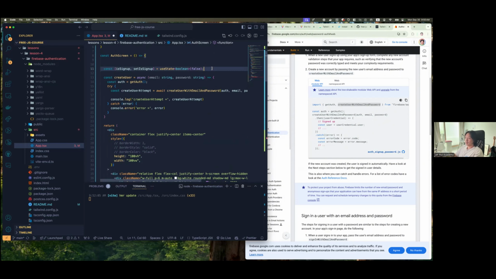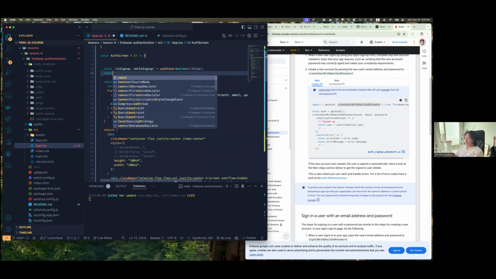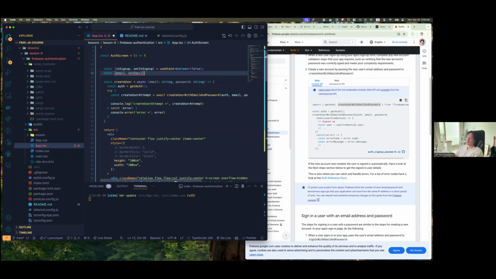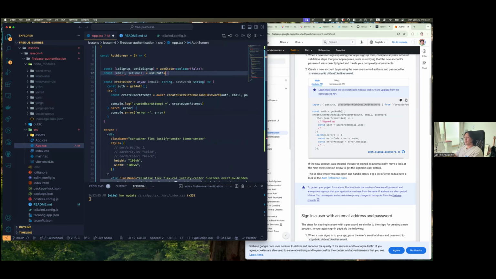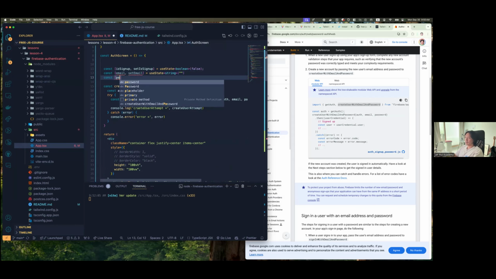Let's do const email, set email equals new state. It's going to be a string, just an empty string. Const password equals set. Let's call these user email and user password. We can separate these parameters from the state variables.